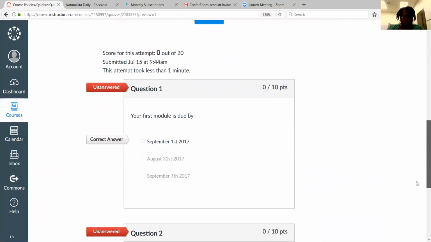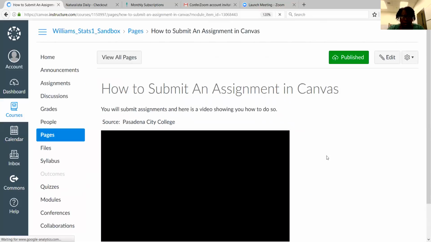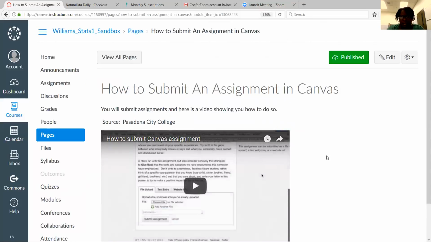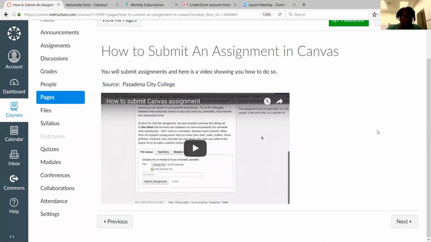And I did every 7 days because I know some students print things out once a week and kind of work on it. And they might do the discussion and other things that are due that day. So I just want to make sure that they do everything. And then here's how to submit an assignment in Canvas. And again, this is a video, it's closed caption.